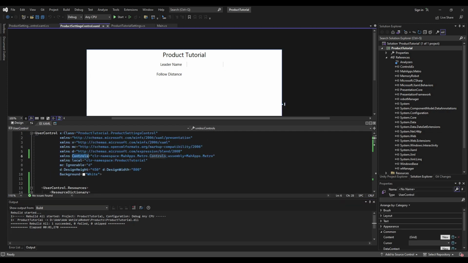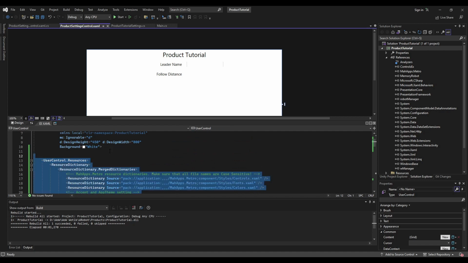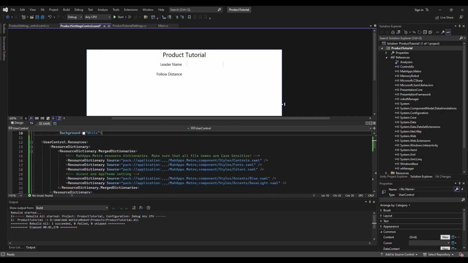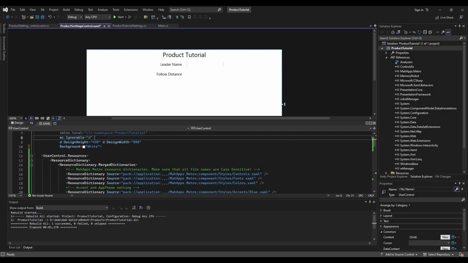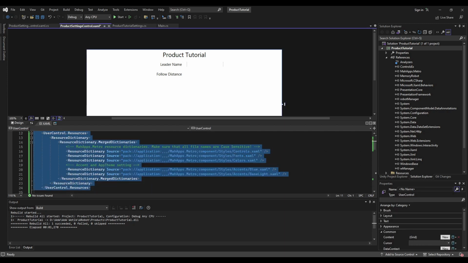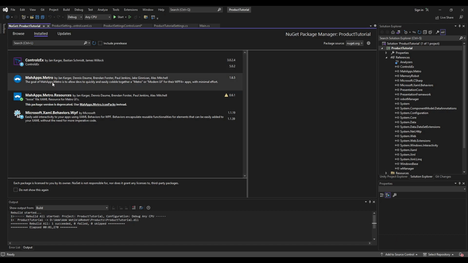And another thing I did is I pasted this line too. Again, you just paste it from the GitHub. So that was a lot of copy pasting. I don't like doing that, but there's no choice. So I added this line here. You will see that we will use it in a moment. And we added these tags here. Okay? And just to recap, we installed Maps Metro version 1.6.5.